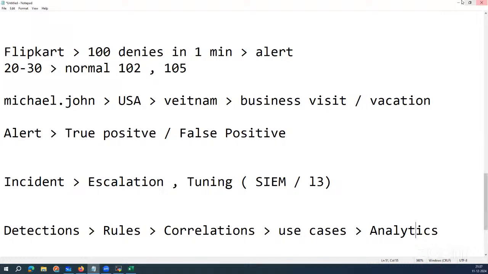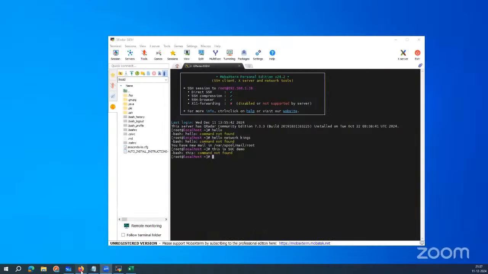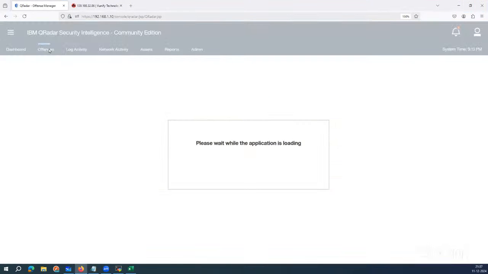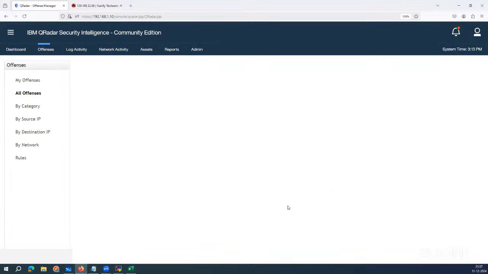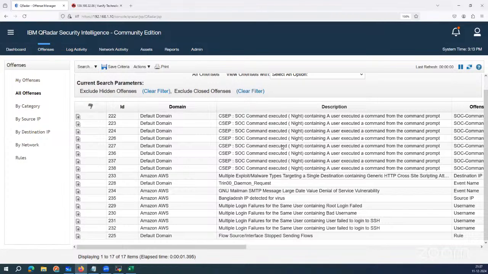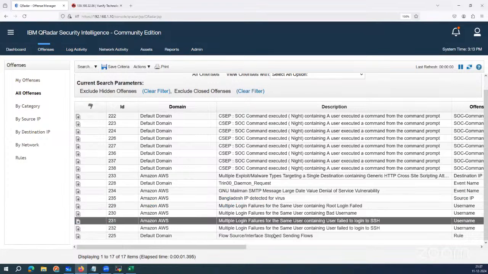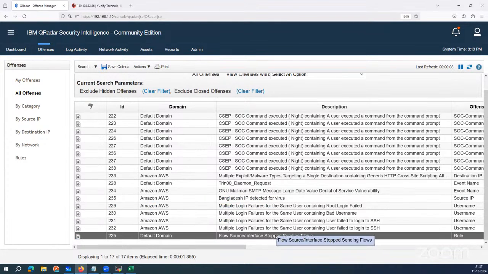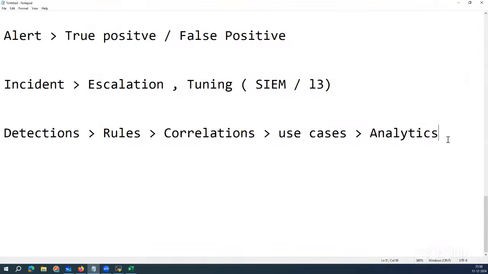We are going to write detections in our area to detect lots of attacks. If I show you my offenses, I have different types of detections running. I have created a few more detections. We're going to write some detections so that we have different types of alerts popping up, all these things inside our area.